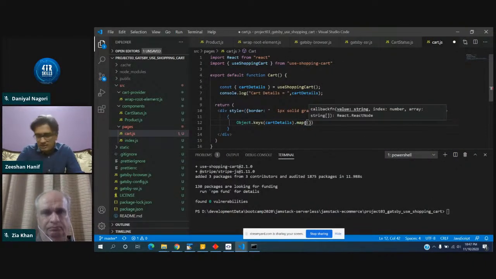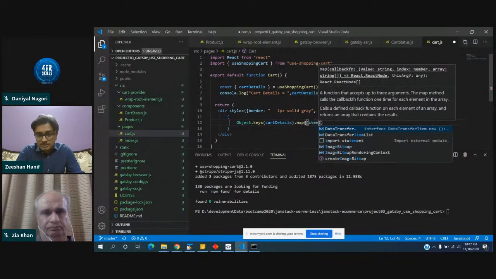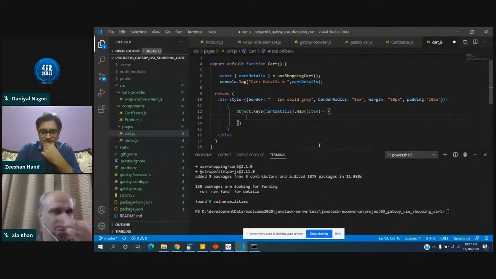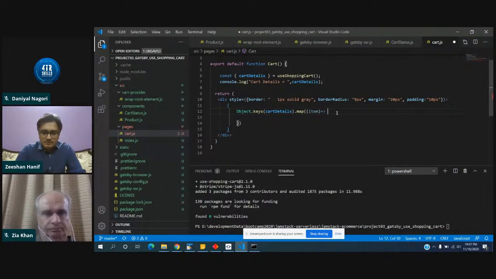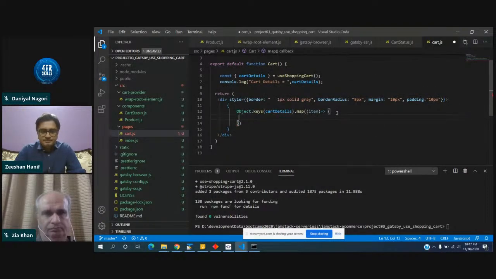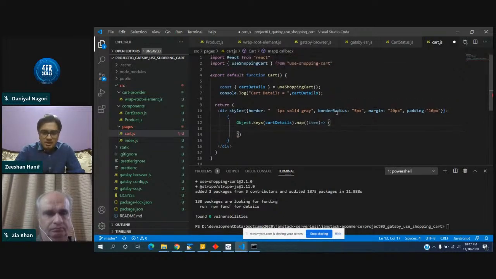So for that, I'll name it item. And then instead of curly brackets, we need round brackets because we need to return a React object. Okay, now we need a div. As we did for the product, we can create a separate component for it as well. At this moment, I'm just keeping it simple with item.sku.